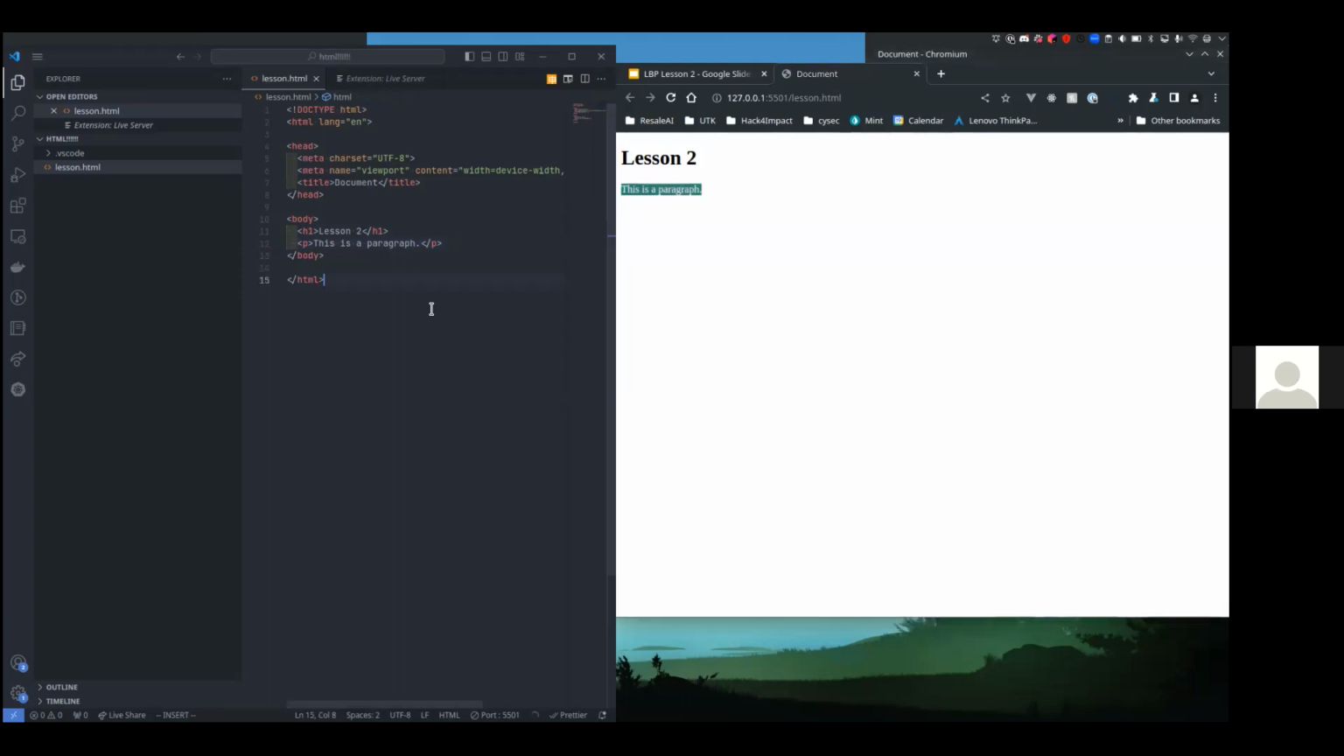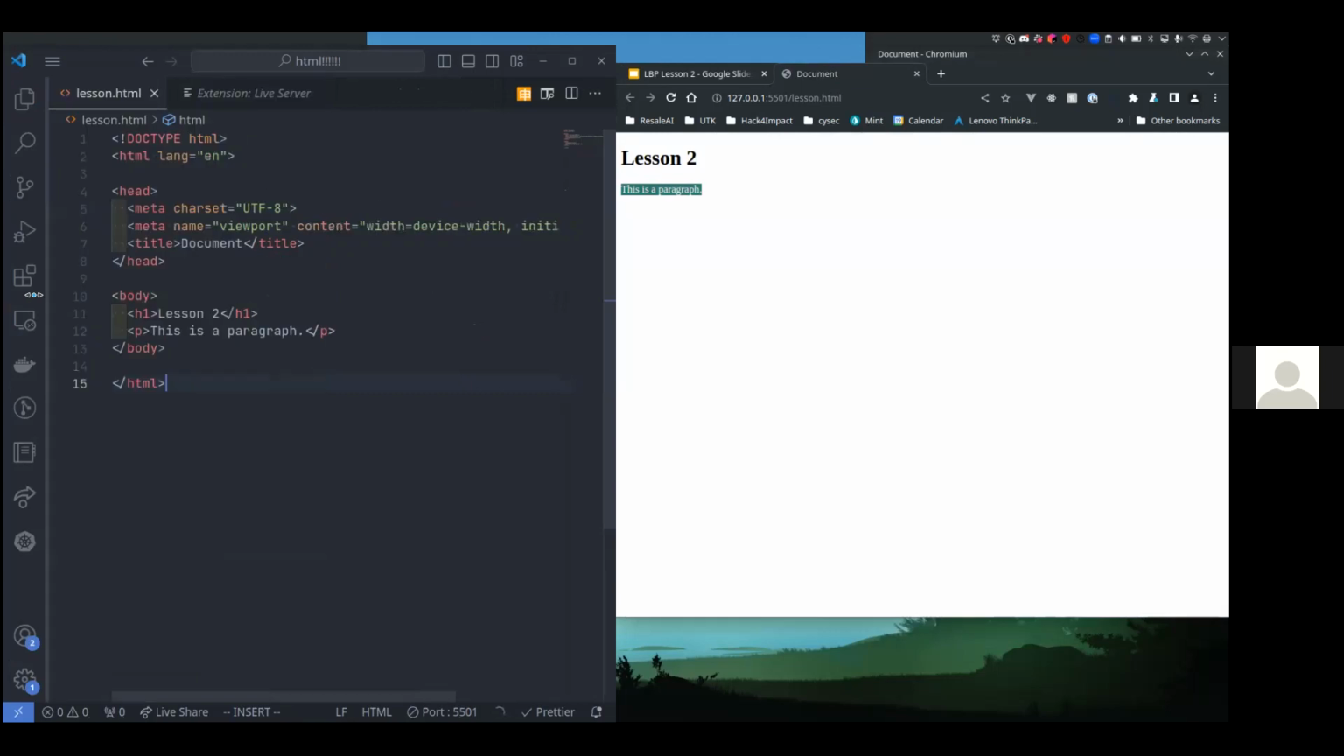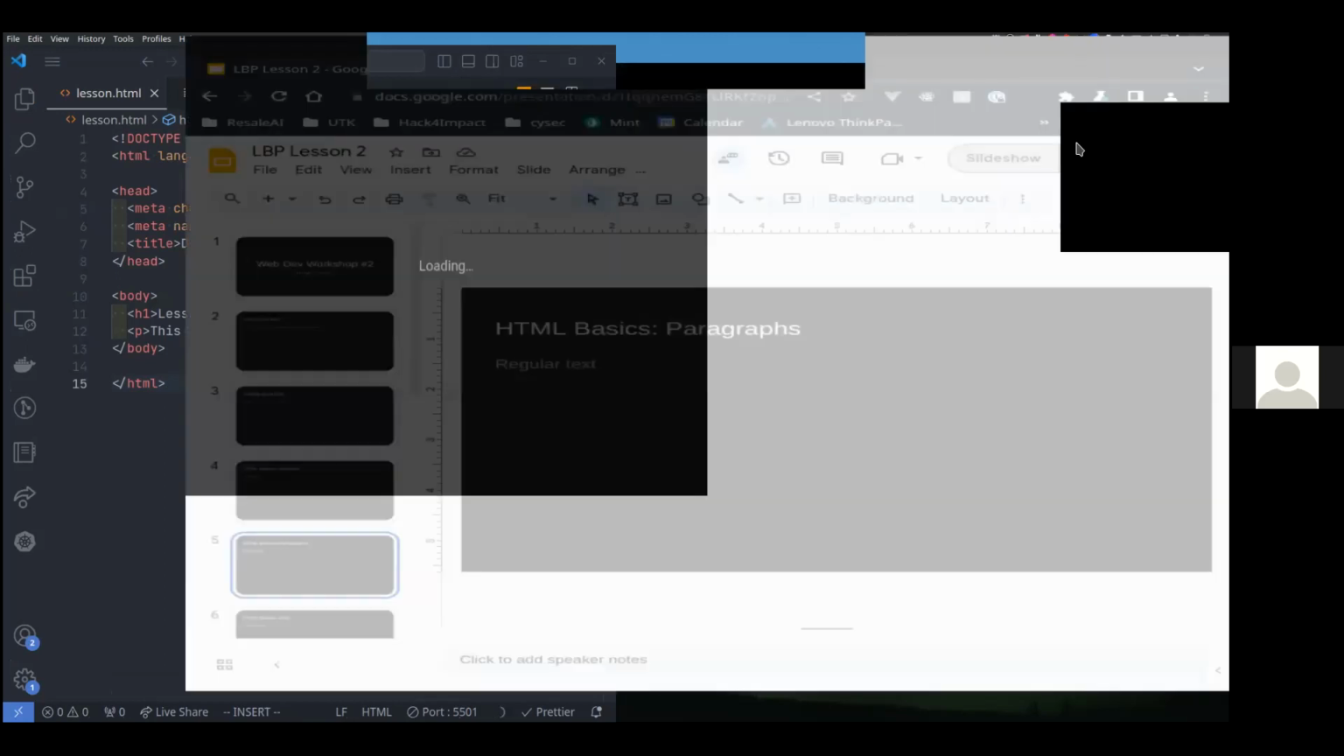Oh, I said I was going to zoom this in and didn't. I'll zoom this in too. Cool. So those are paragraphs. That's just regular old text.